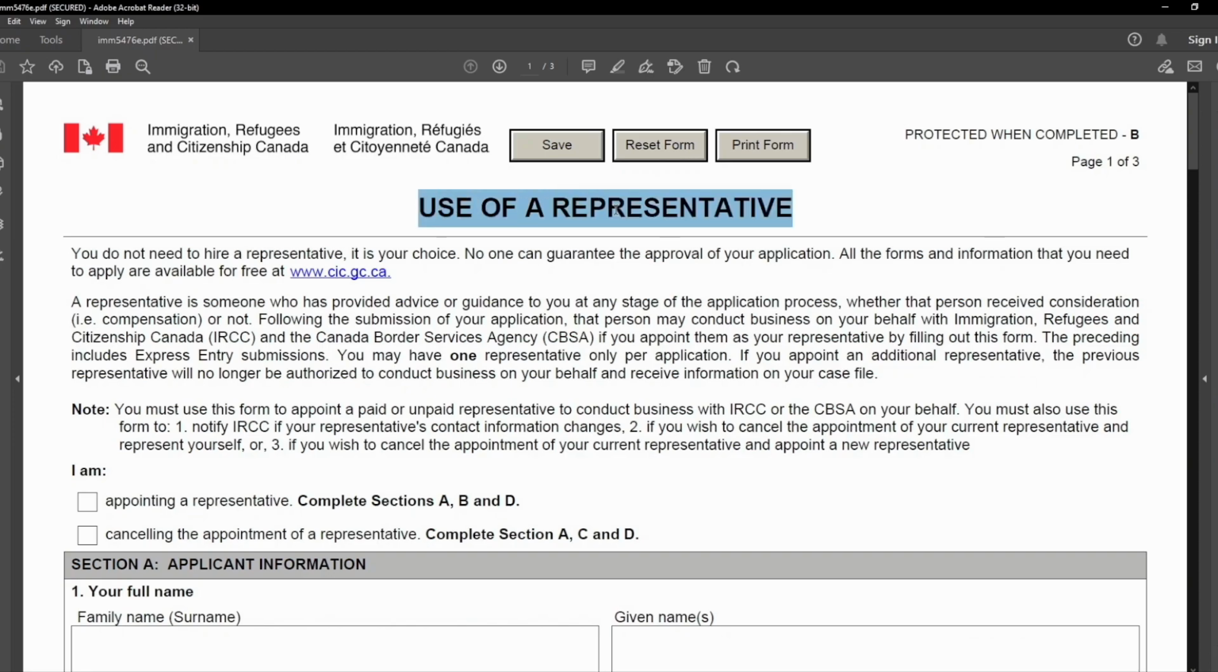So I have opened the use of representative form in the Adobe PDF Reader. You don't need to hire a representative, it's your choice. A representative is someone who has provided advice and guidance to you at any stage of the application process. And you may have one representative only per application. Then you have some notes.